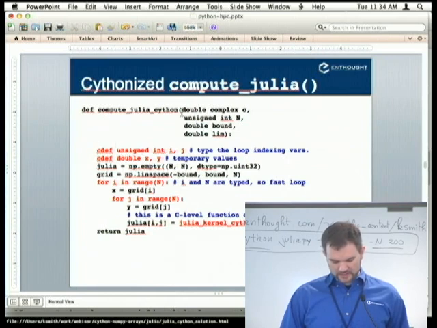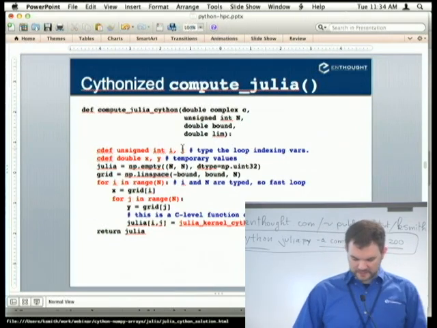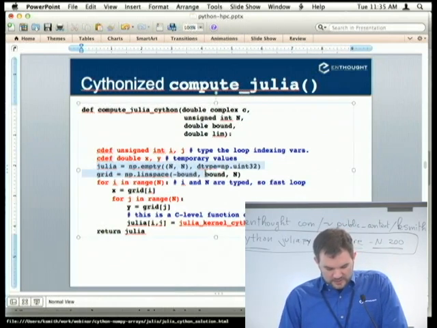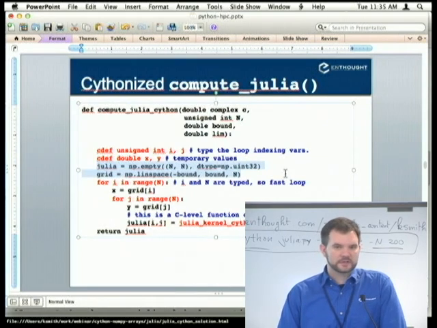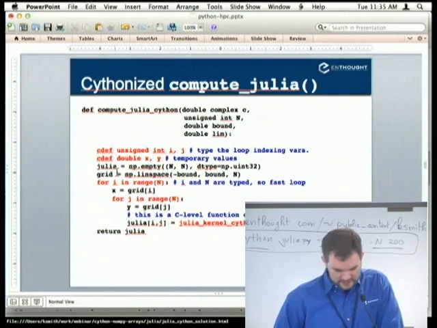Now, in this compute Julia Cython function, we've typed all our arguments. We have typed the local variables i and j, x and y. Here we're just creating a NumPy array. Julia and grid are both straight NumPy arrays, and that works perfectly fine. We don't have to type them. We can if we like. We'll do that in the next section.